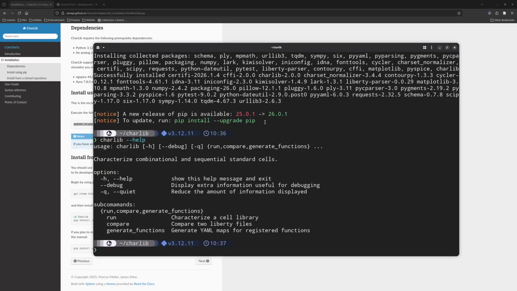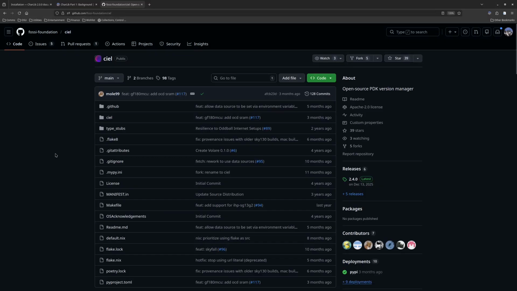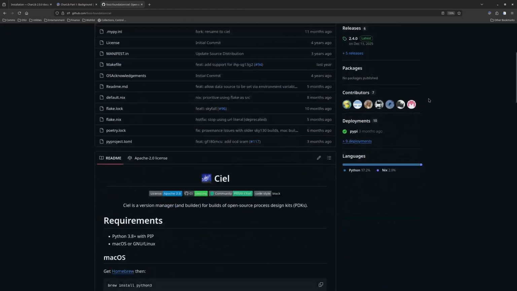Next, let's download an open source PDK. To do that, I'm going to use the open source program Ciel. This is a package manager for open source process design kits. So here I have the FOSSi Foundation's Ciel package manager opened. This is an open source PDK version manager. What that means is it'll let me download and install or enable or even manage multiple different versions of PDKs that I have installed on my computer. So let's scroll down to the README.